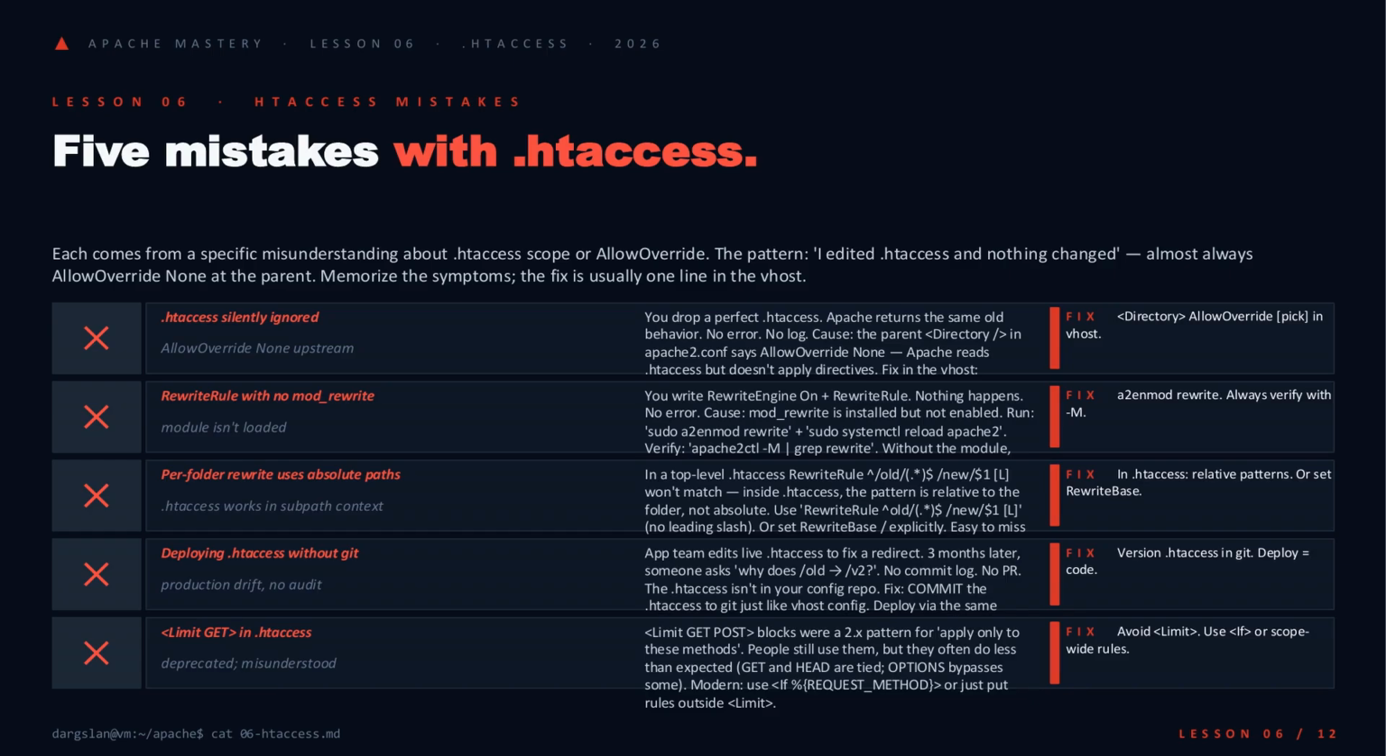So here are the 5 mistakes that account for almost every .htaccess support ticket. The pattern is brutally consistent. Edit the file, nothing changes, no error, no log. 9 times out of 10, that's AllowOverride None at the parent. The other 4: forgetting to a2enmod rewrite, using absolute paths inside a per-folder context, deploying live edits with no Git history, and reaching for the deprecated Limit block. Each traces back to misunderstanding scope. Memorize the symptoms. The fix is almost always 1 line.